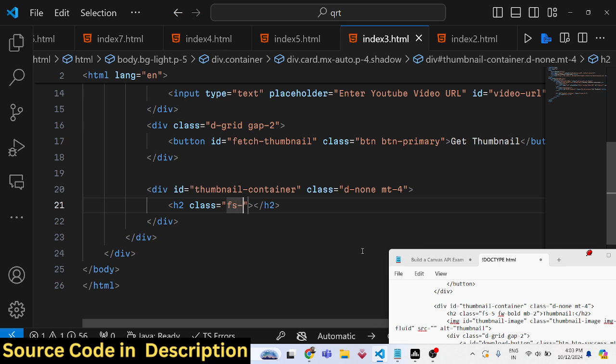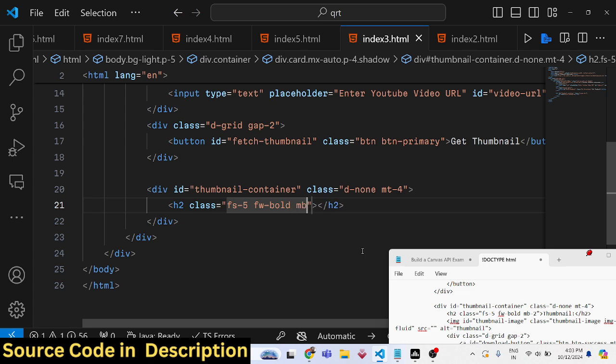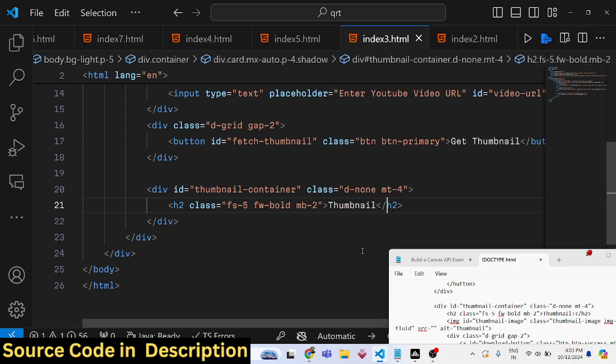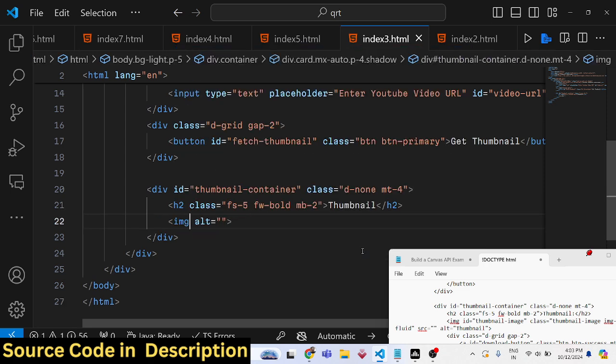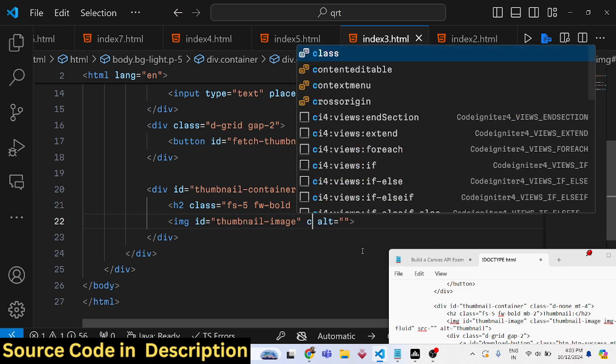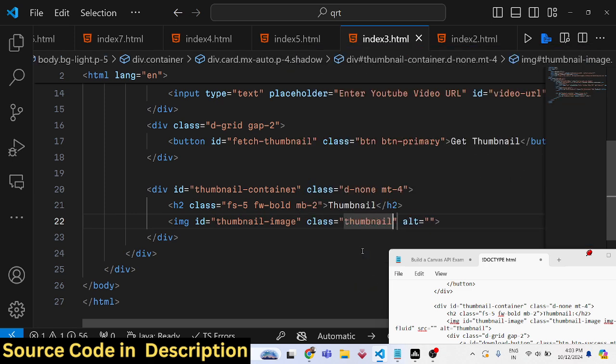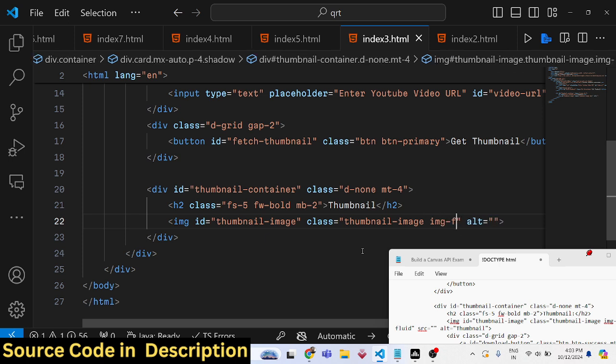And inside this we will have font size 5, font weight bold, and we will simply say this is your thumbnail. And now to display the thumbnail, we have this image tag. We will give it an ID here of thumbnail image so that we can target it in JavaScript. We will be giving a class of Bootstrap img-thumbnail and img-fluid to make it responsive.